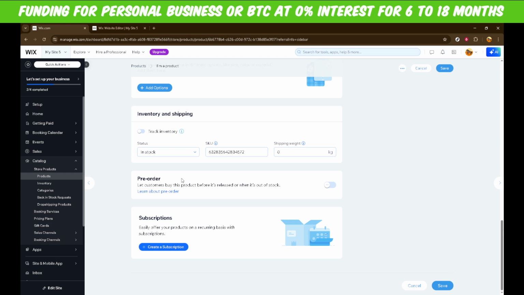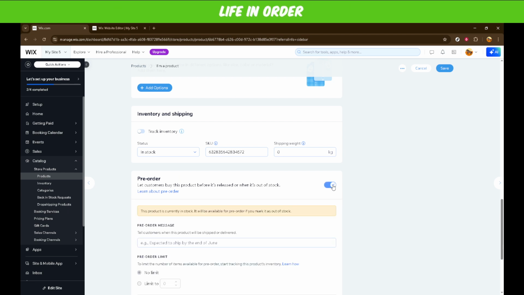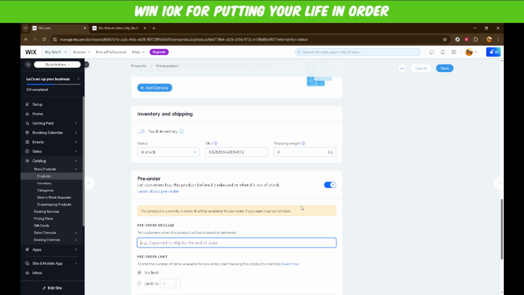Once you've enabled the pre-order feature, you'll need to provide some additional information for your customers. This is where the pre-order message comes into play. Craft a compelling message that informs potential buyers about the expected release or shipping date, and any other pertinent details they should be aware of. This message is crucial because it sets the right expectations, helping to ensure customer satisfaction.